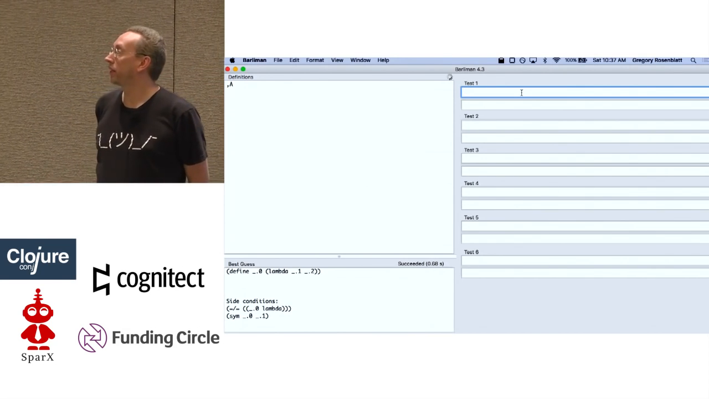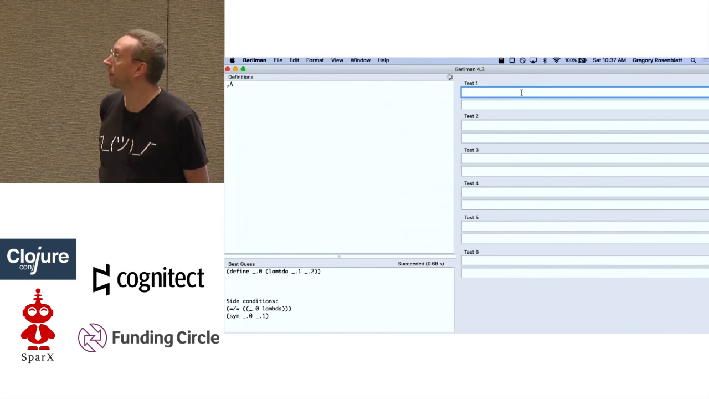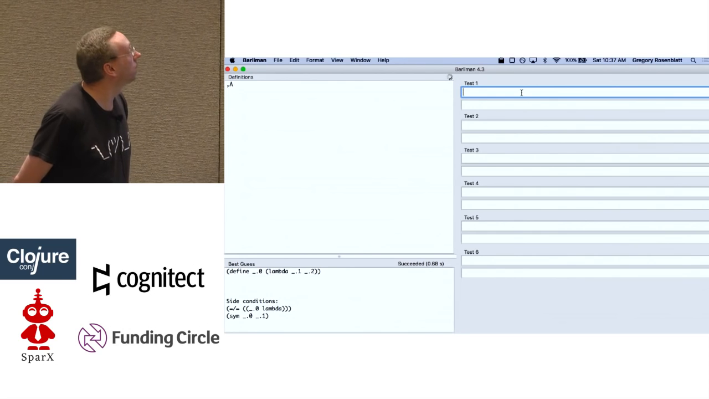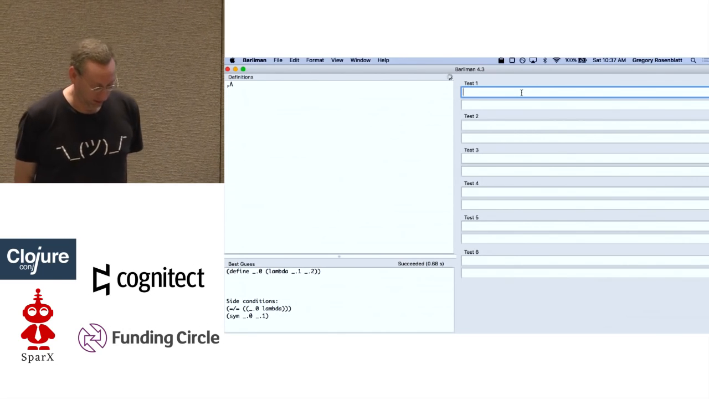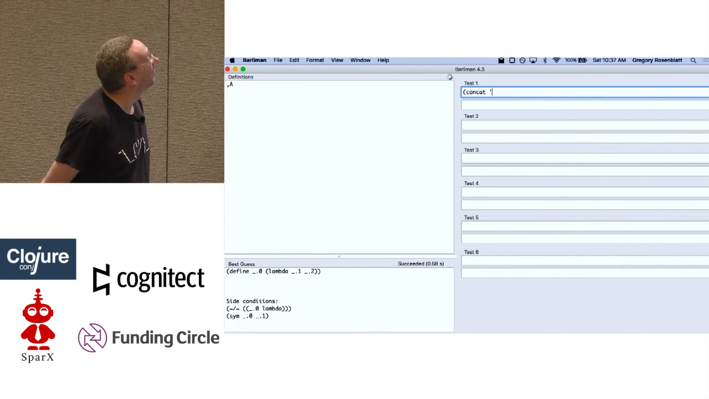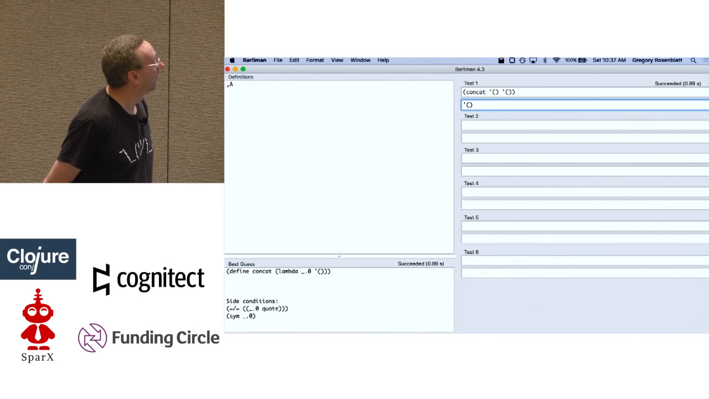Now, we might want to try a test. Let's try a test for concatenate, make sure this is the concatenate we actually want. Right, so like a diligent programmer, I will test my code before I inflict it upon other people. So we'll start with a simple test case, concat on 2 empty lists. Should give us the empty list.